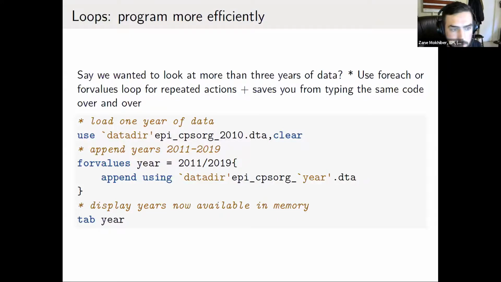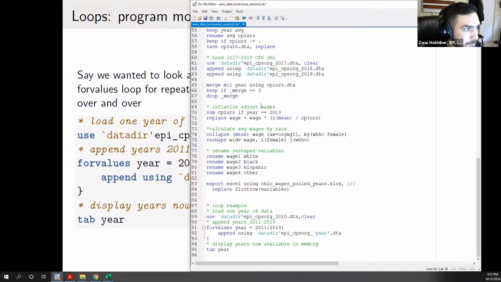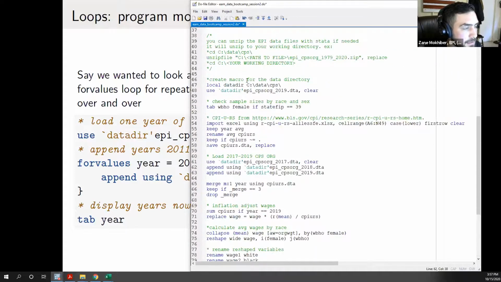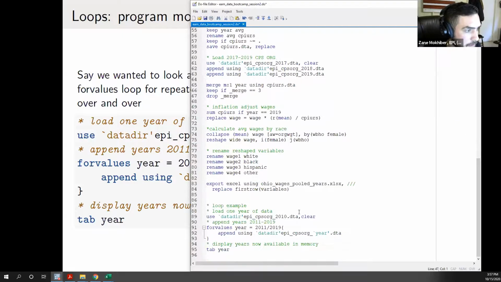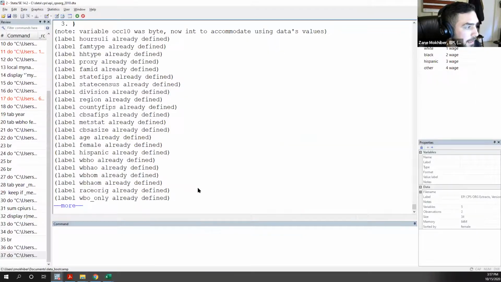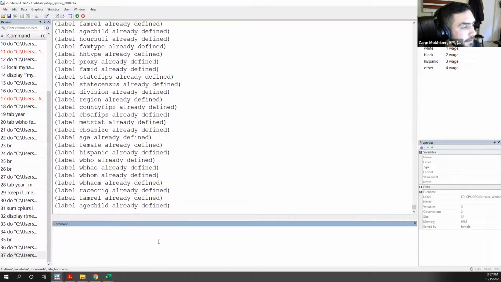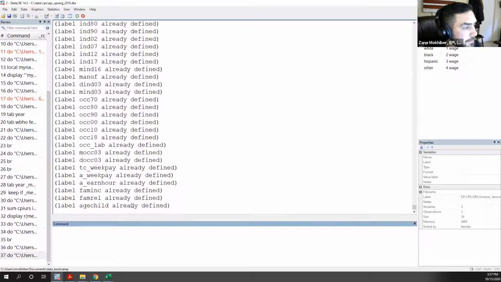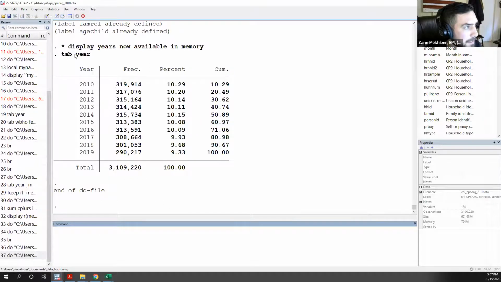So I'll just run that really quickly to show you how that works. Since I'm not running the whole do file, I'm going to bring the local down here so that it works properly. So I can go ahead and run that, and it's going to take a couple of seconds because this is quite a bit of data. But then if I run the tab command at the end here, you can see that all of those files have been appended together.